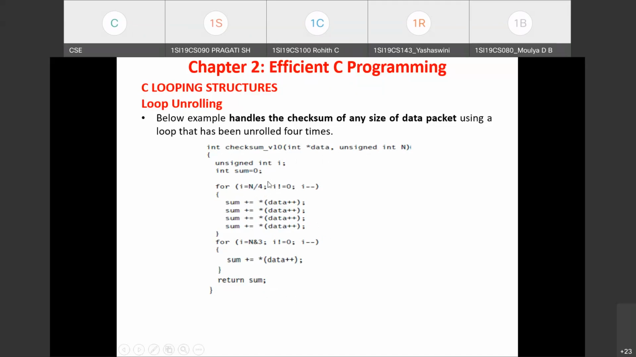Just see the for loop. For i equals n divided by 4, i not equal to 0, i minus minus. And another for loop we are using for i, and how many times is the loop unrolled here? It is 4 times. Okay. And you can see for i equals n and 3. See, a bitwise AND operation is performed here for handling the leftover cases. i not equal to 0, i minus minus. Okay, and only once have we written sum plus equals star data plus plus. This will be repeated for the leftover times.